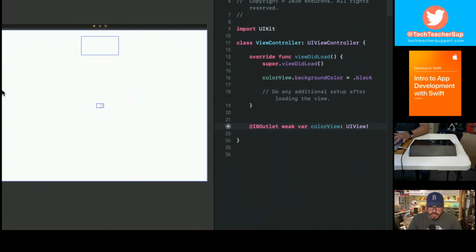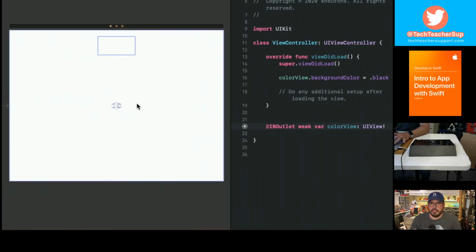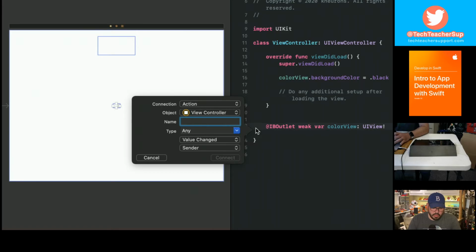I'm going to click on my switch, and then I'm going to hold the control button down or the right click button, click on my switch and start to drag. And you should see this blue connection line. This is letting you know that you're connecting this switch over here to your code, and we'll put it right down here underneath our outlet. All right, now there are a couple things it wants you to do when you get this window here.